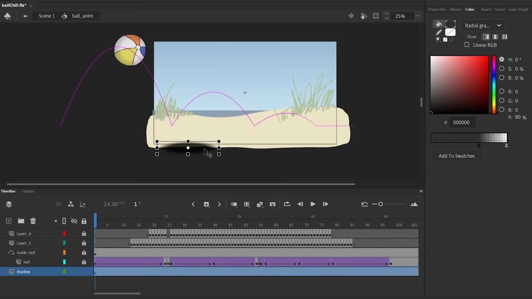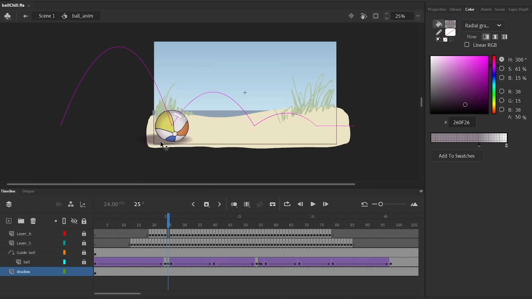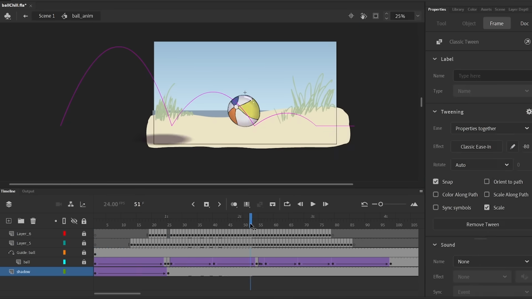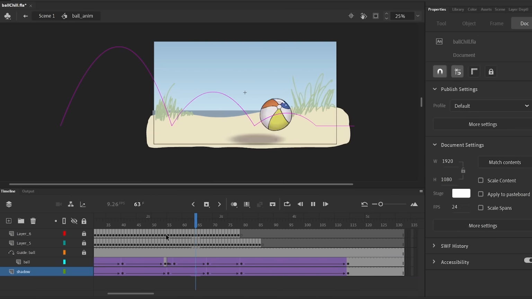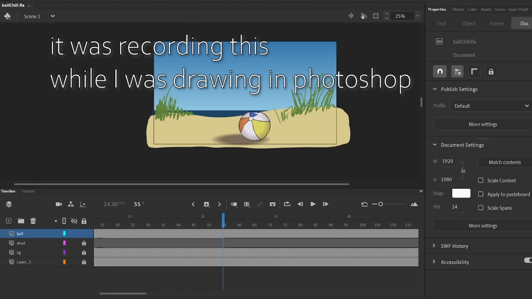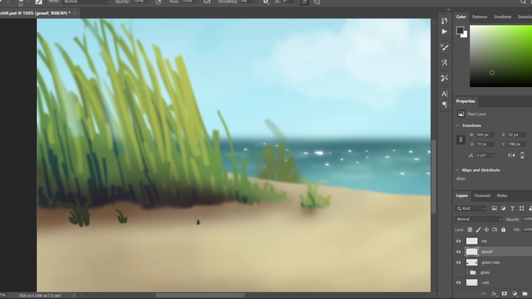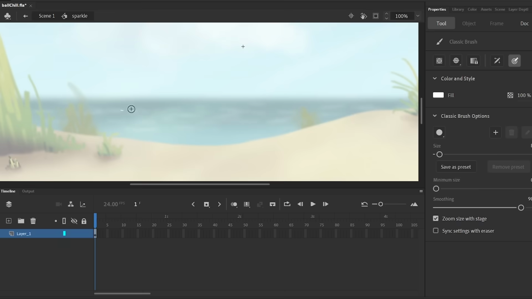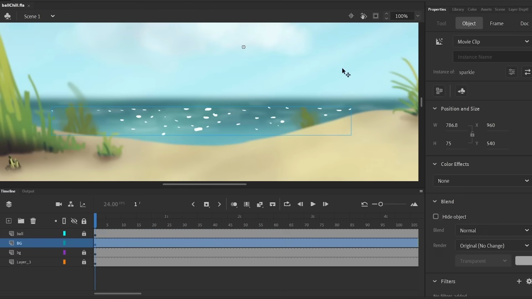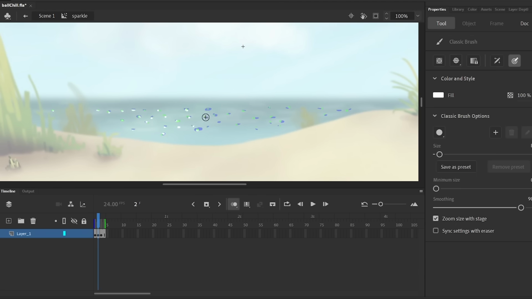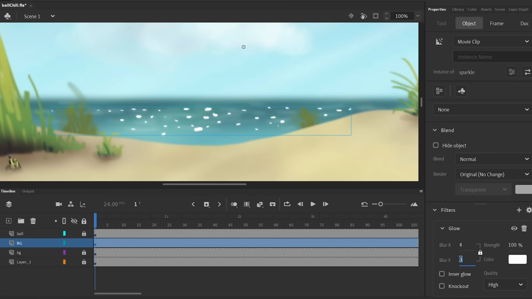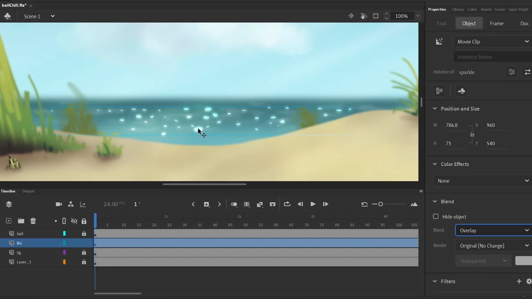Now I'll put a shadow under the ball and behind it a little bit, adjusting the blur and opacity as needed. I started on the background but got most of the way through it before I realized I was recording the wrong app. But once I finished that, I went back to Adobe Animate for some shimmer on the water. I made a 3-frame loop of a bunch of white dots jiggling around, then added a glow and overlaid it. After all of that, I added some beach ball and ocean and bird sound effects and called it done.